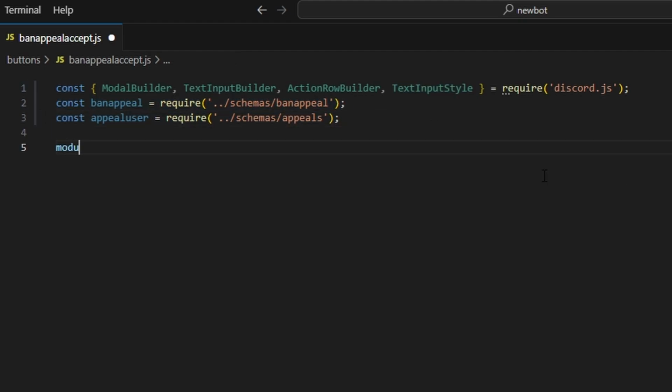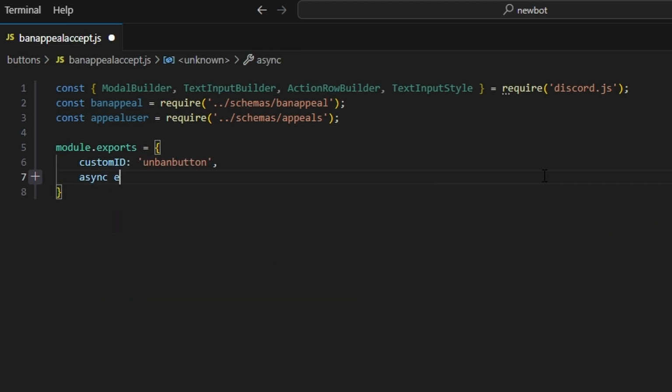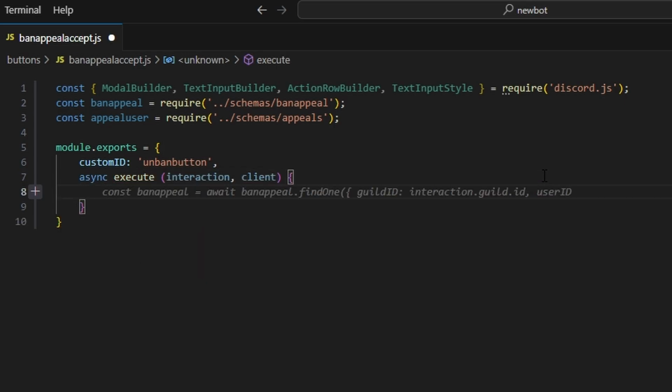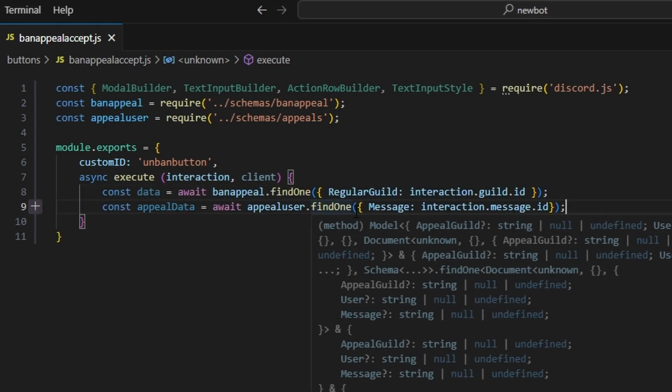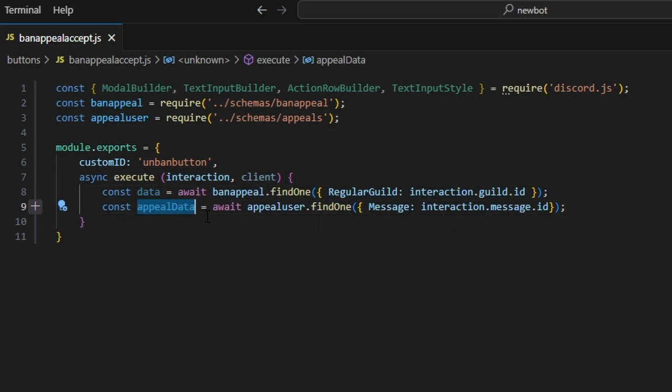Then we're going to do module.exports, and we can get our custom ID, which is going to be unban button. And we're going to get async execute, and we can get our interaction, and we're also going to get our client. So within this, we're going to start by getting our data. So we're going to get our regular guild data, and we're also going to get our appeal data. So the regular guild data is the guild we're already in, and the appeal data is going to be the message that we're actually replying to.